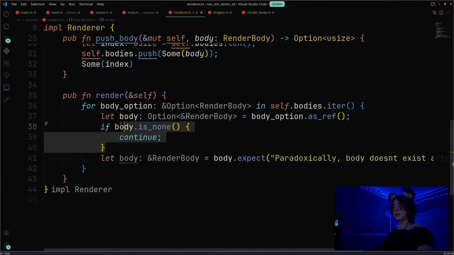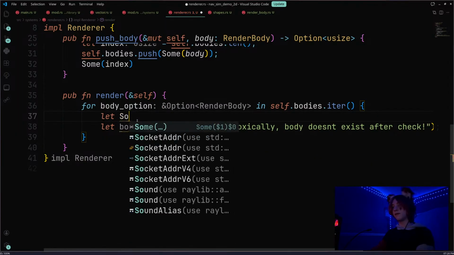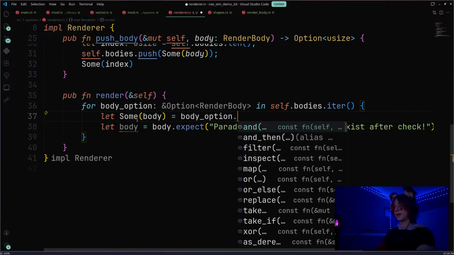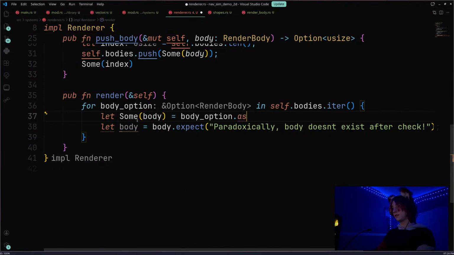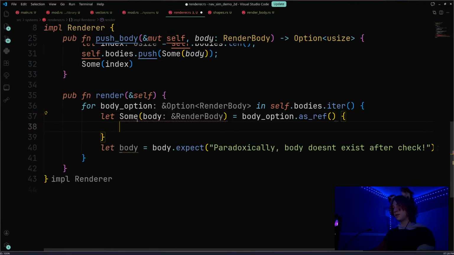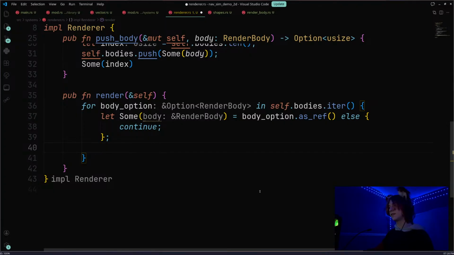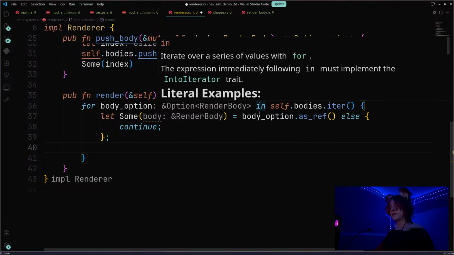And there's actually a much better way to do this. We say if let Some body equals body option dot as reference. Else, if it doesn't exist, then just continue. Otherwise, we now have the body. So that's a much better way of doing it. The if let syntax, the let else syntax, it looks a bit strange, but it's not too difficult once you understand it.